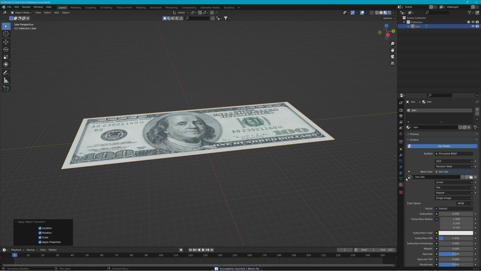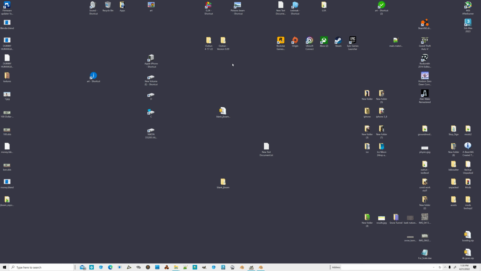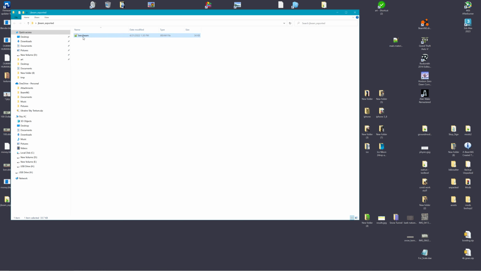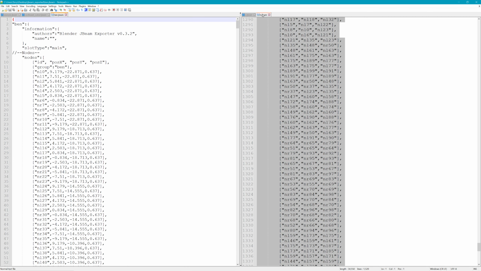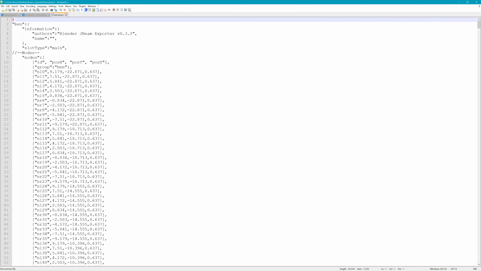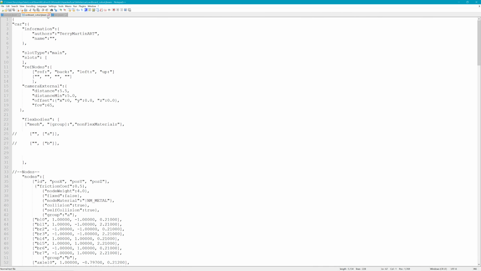Now where did it send it? Let's see. Should be wherever I saved the file. Should have sent it to the desktop. Wherever I saved this file to is where it sent that Jbeam export. There he is. So I'm gonna open up bin. This is our exported Jbeam here. Let me close this and this. Cardboard cutout.